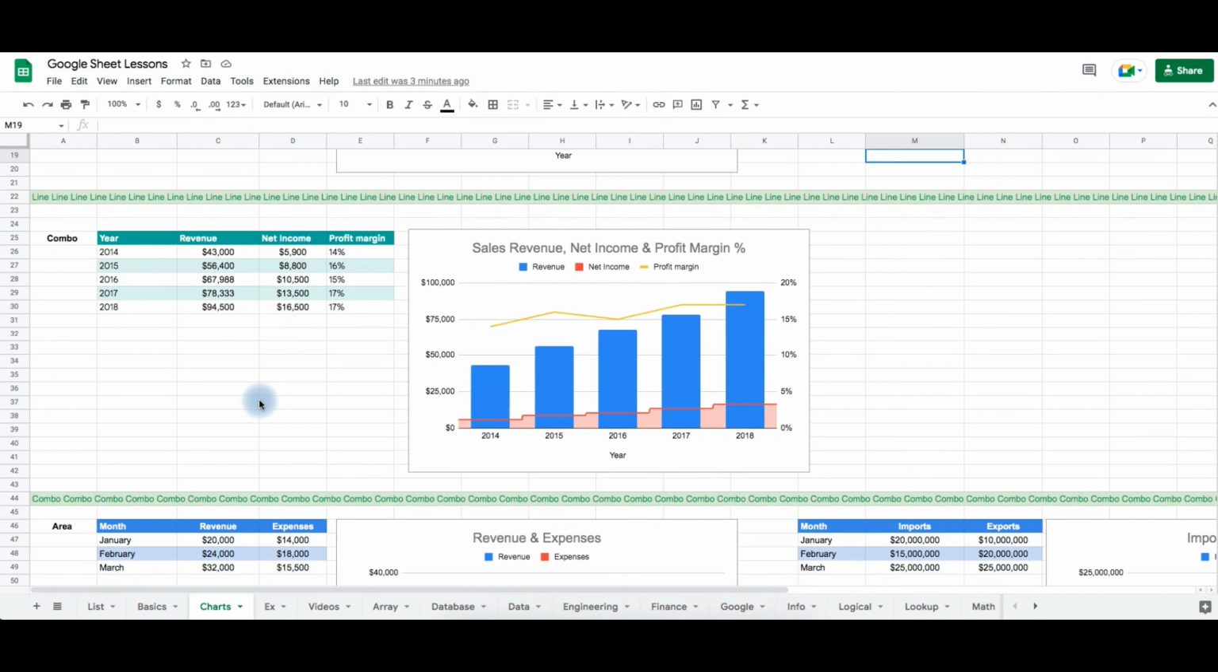So this is the combo chart. This is the different years. This is the revenue of a company. This is the net income and the profit margin. And if you realize, this is the x-axis, so that's fine. These values right here are under 1, while all of these are in thousands. So the easiest way to do this is you create a combo chart.